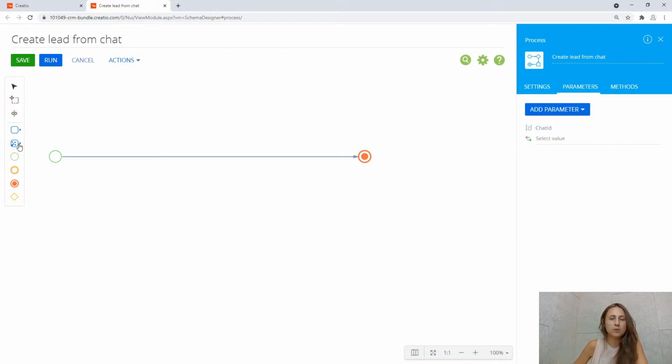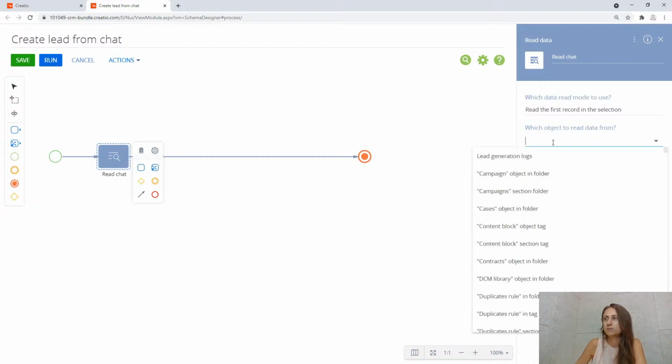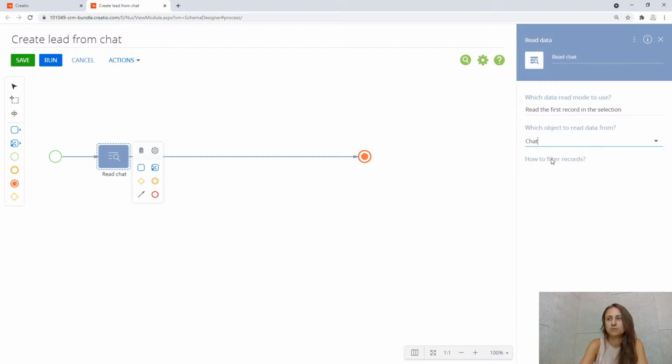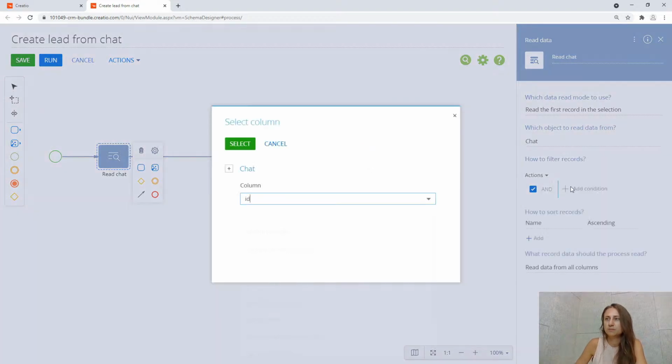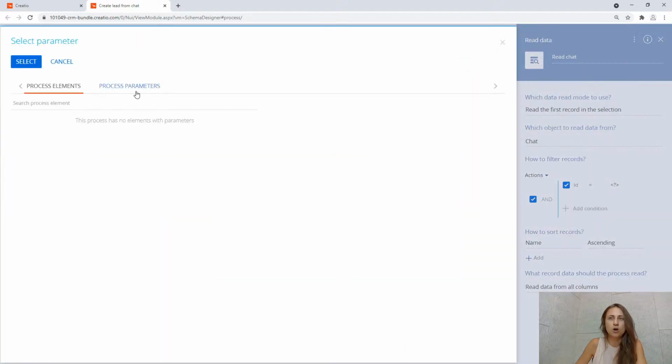let's create this process. What we're going to do is basically first read our chat, then read the account of the person, so we can add it to the lead, then read the agent who's processing, and then open the lead page. So the object that I want to read is chat. And I'm comparing the ID with the parameter of this process.